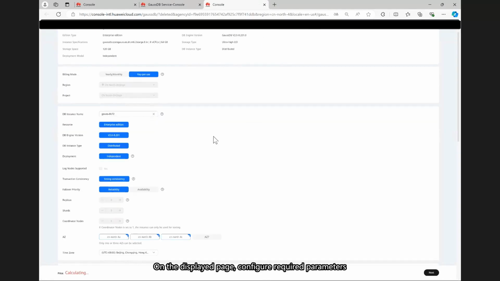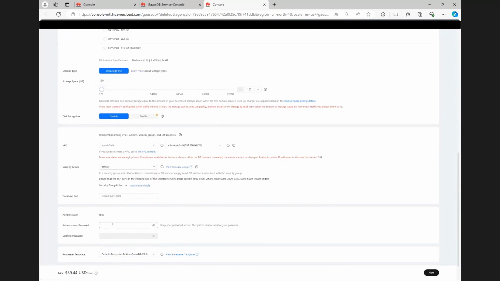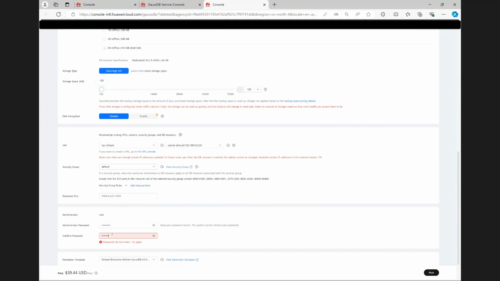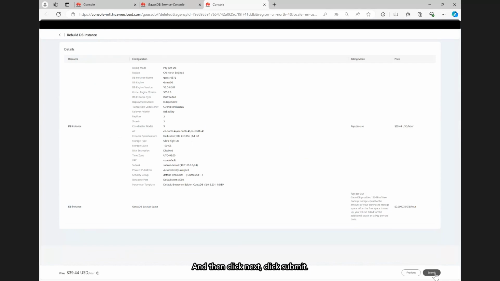On the displayed page, configure the required parameters. And then click Next. Click Submit.